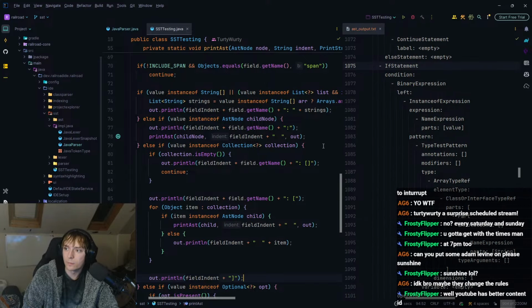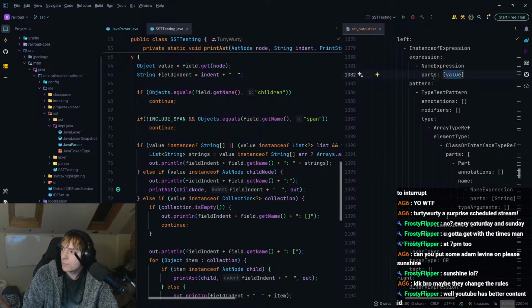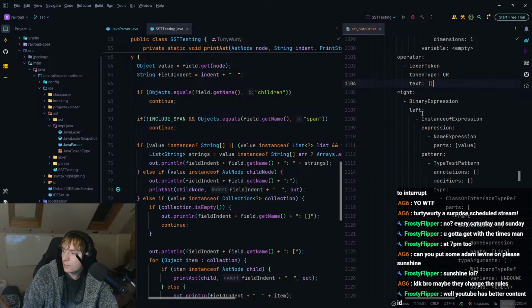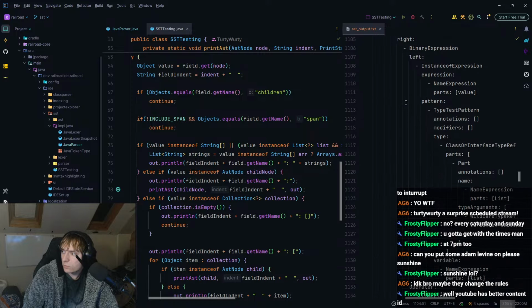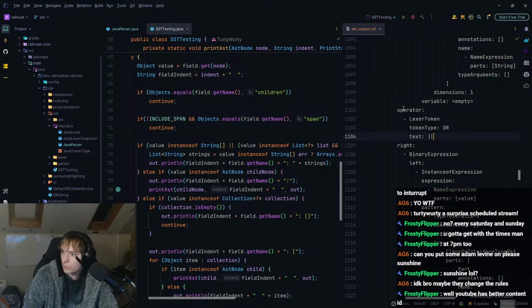There we go. Now we can see them both. Okay, so if value is instance of an array type of a class or interface, so String array. So if value is instance of String array, that's correct. Or, this should be a parenthesized expression. I don't know why it's not.